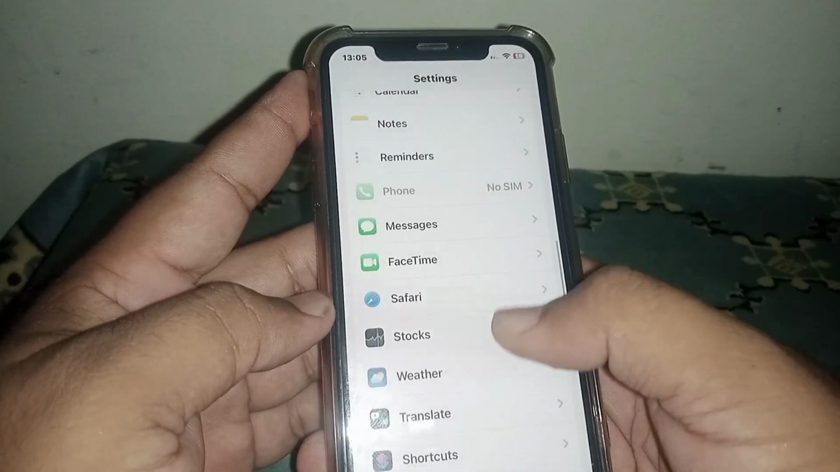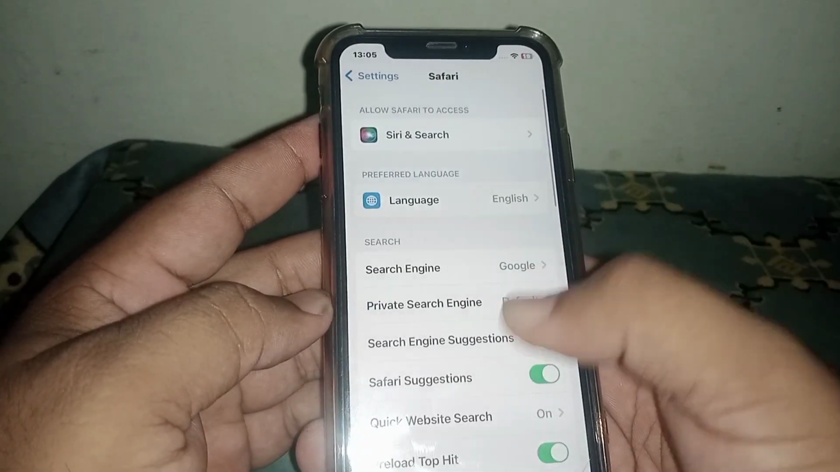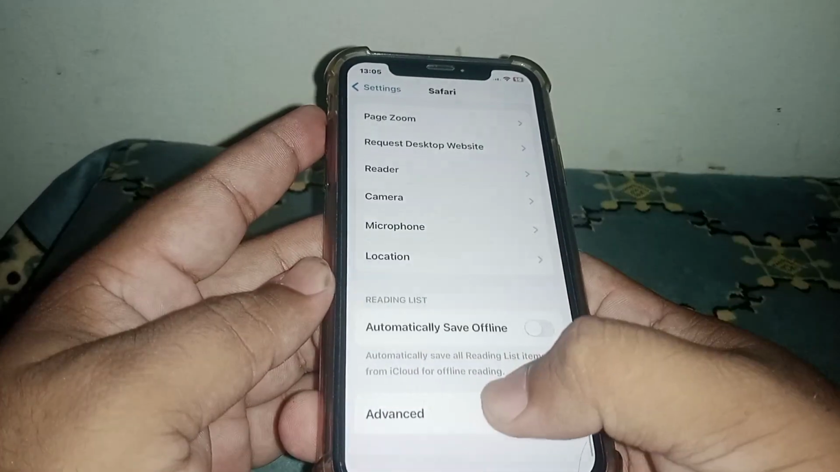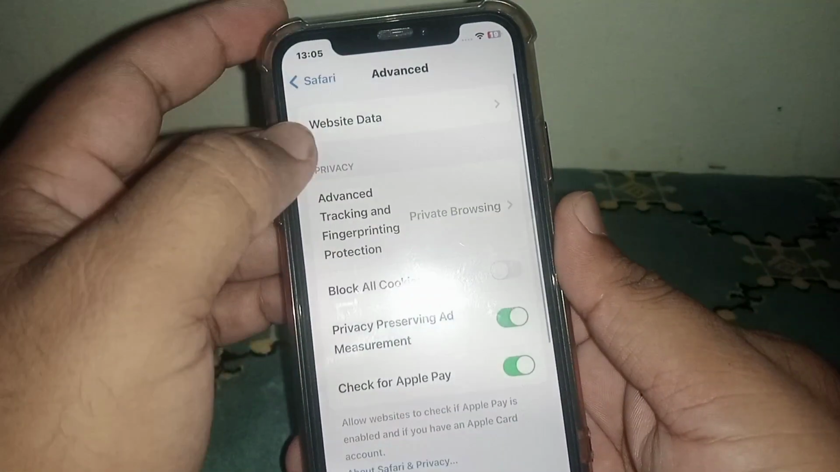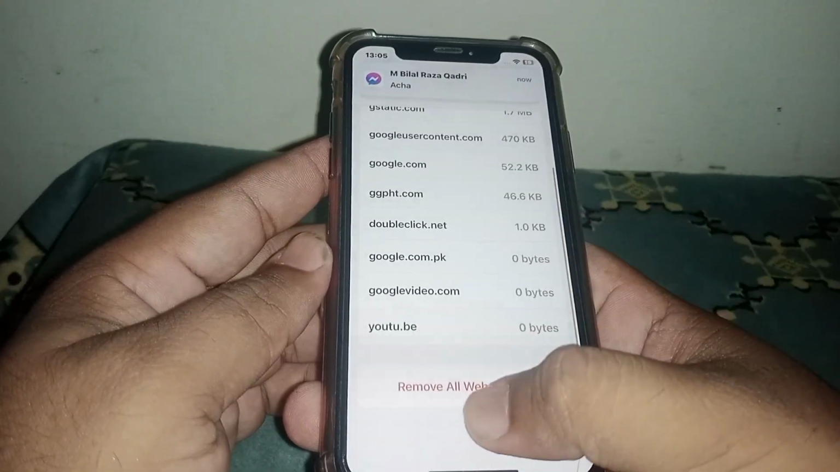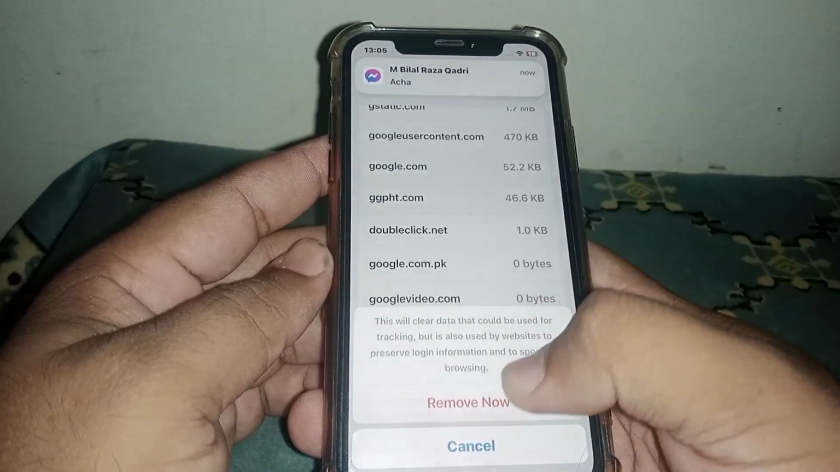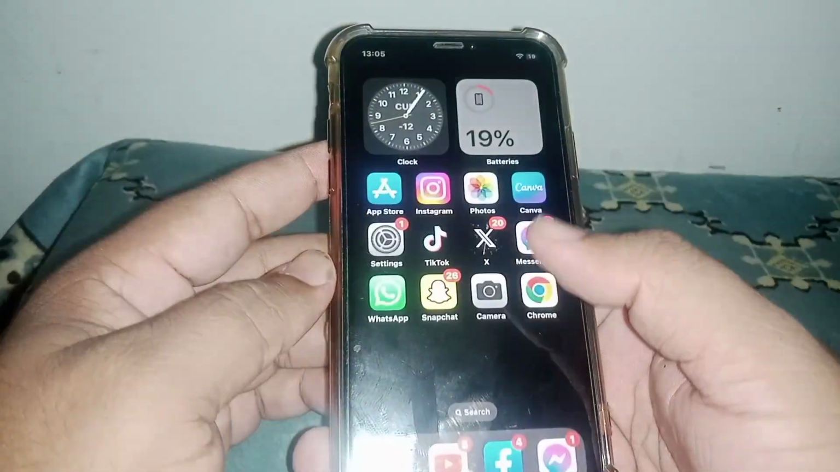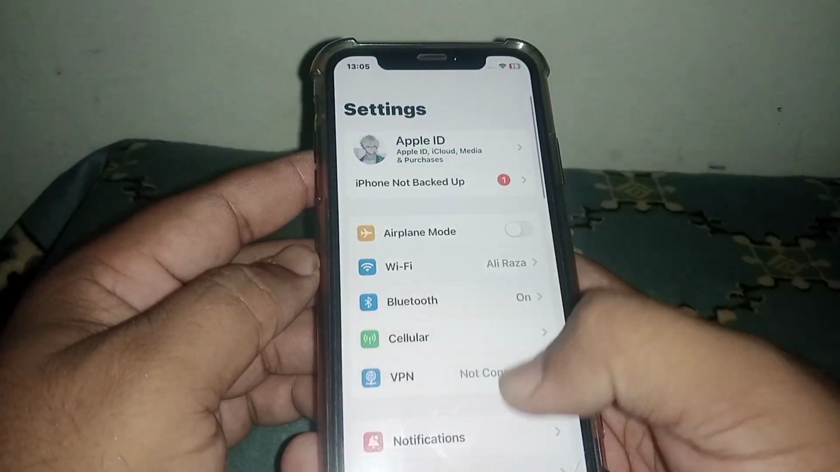Scroll down and click on Safari, and from here scroll down and click on the advanced option and click on website data and remove all website data. Click on remove all website data, click on remove now, and after that go back to the home screen and open again iPhone and iPad settings.